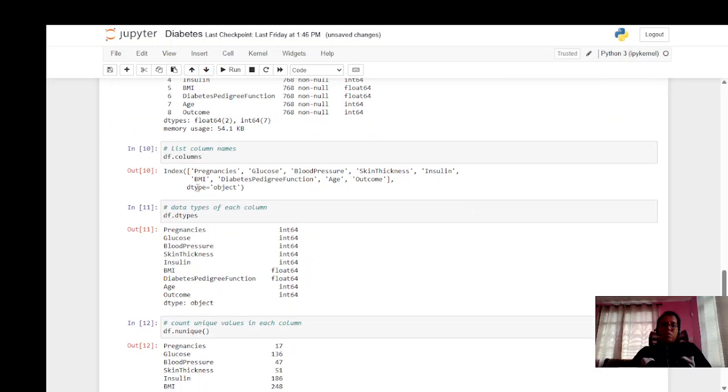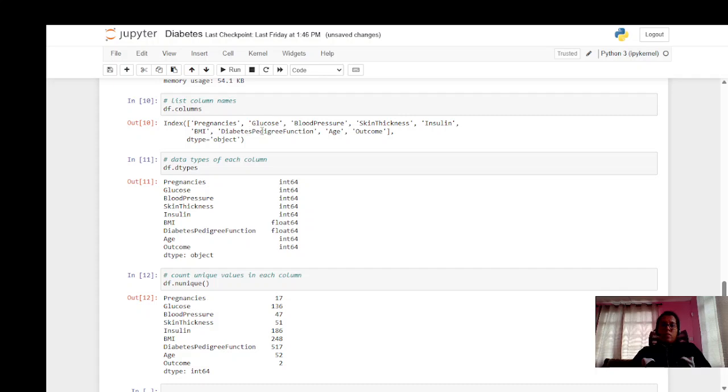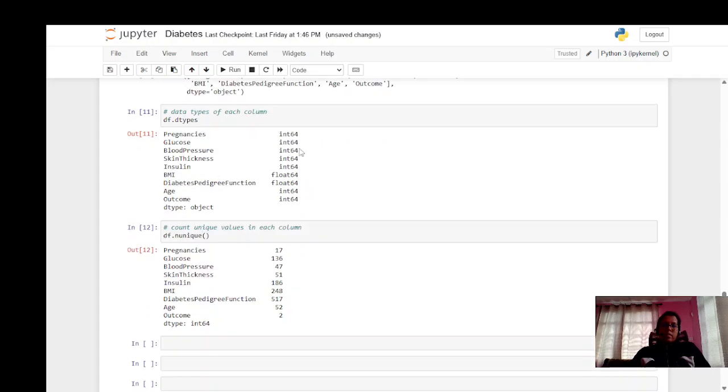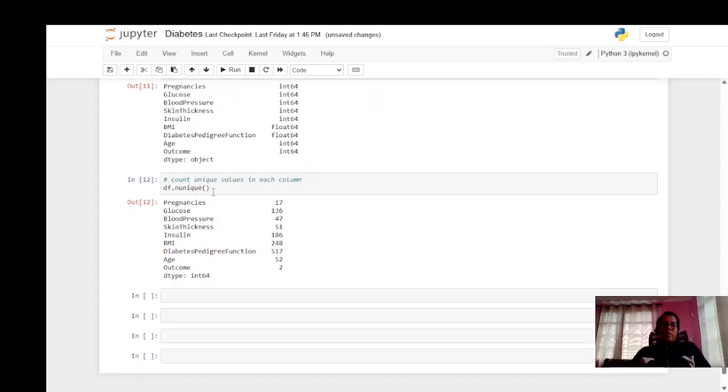List of column names, you have all the columns in the dataset. This is important if ever you have a very big dataset where you have lots of columns. You won't see it in one view. You will have the scroll button, but you'll have to scroll every time. So here you get an overview of how many columns you have and what they are. Data types of each column, and the count of the unique values in each column. So we saw that.